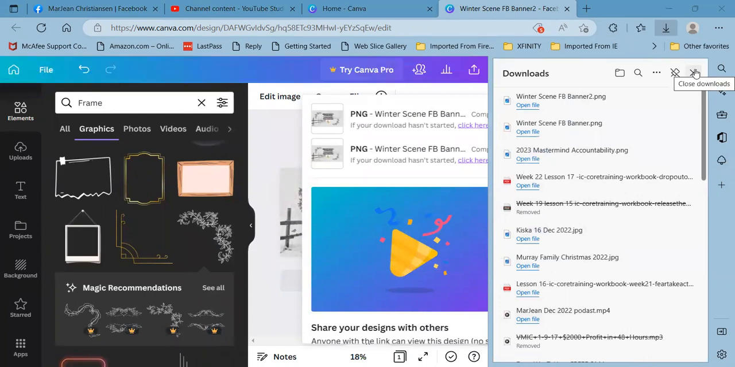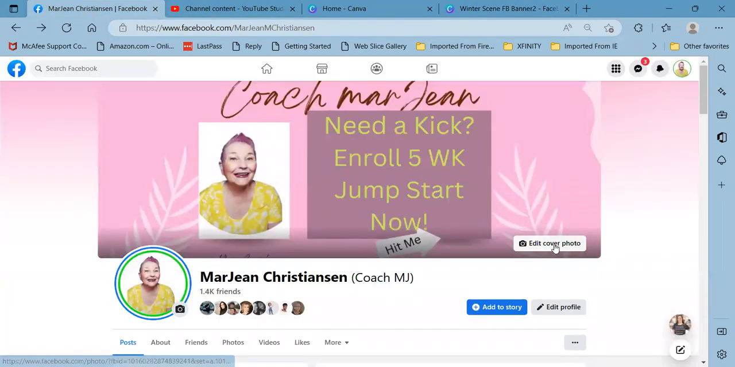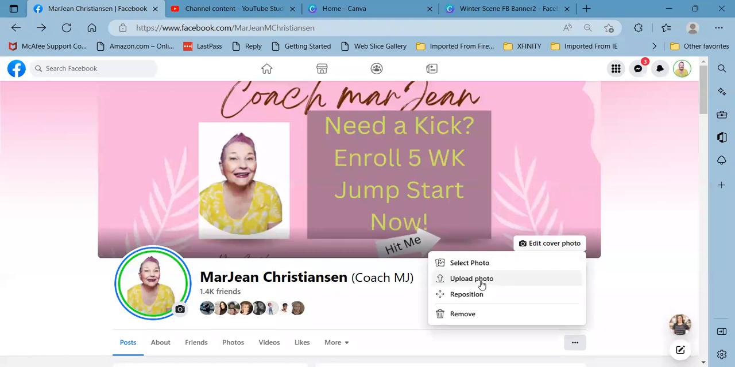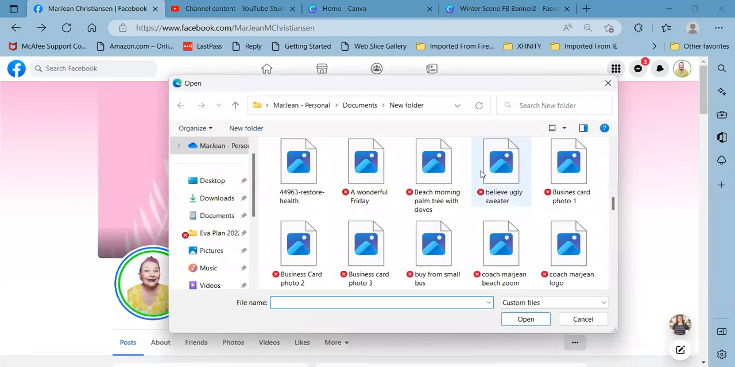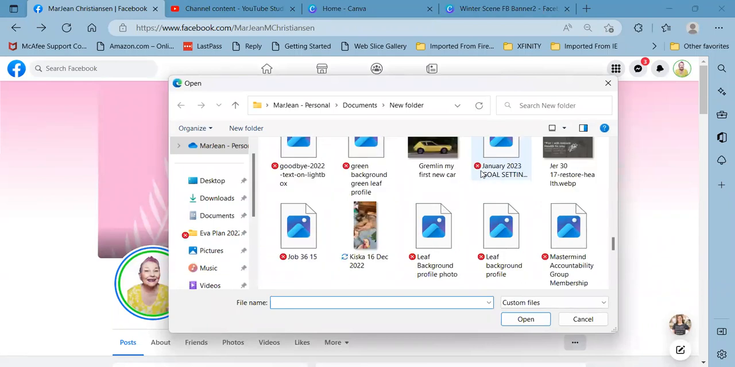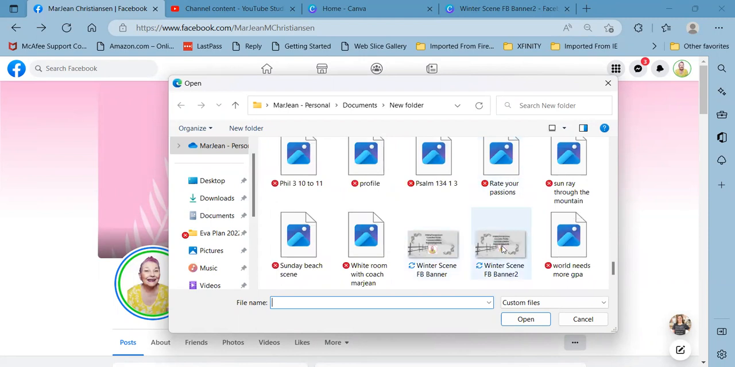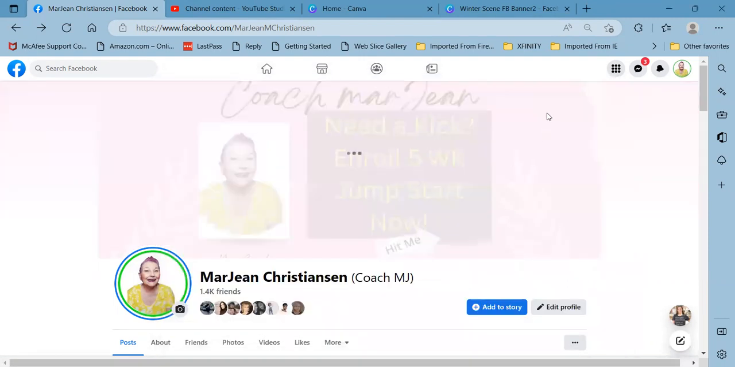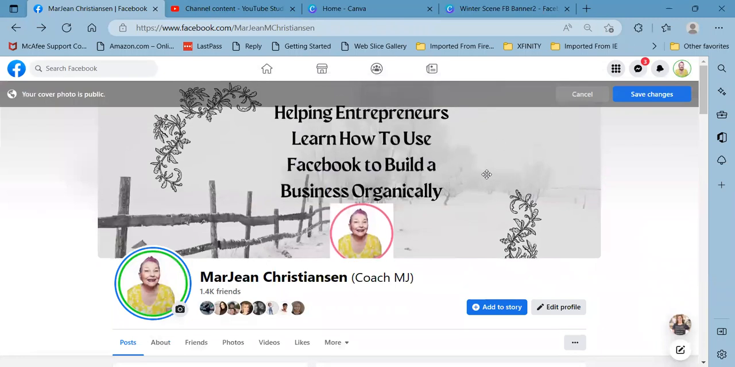Close it, go back to my Facebook page, edit the cover, upload the photo, go down and pick that banner that I just fixed or updated. I'm going to do banner 2. And as you can see, I can go and I probably would bring it in like about right here. So I've got me.